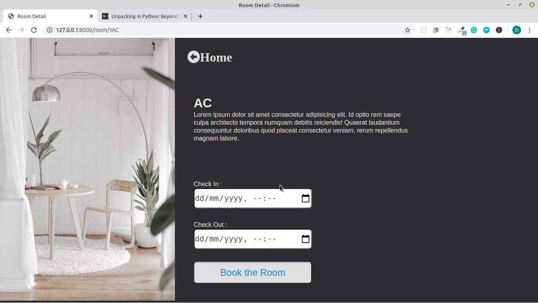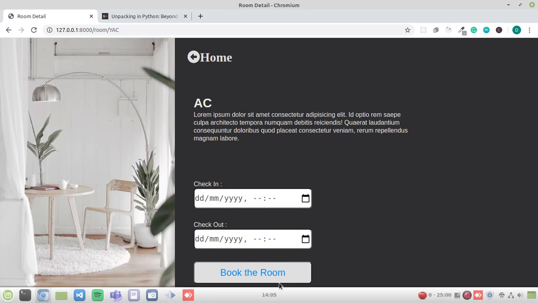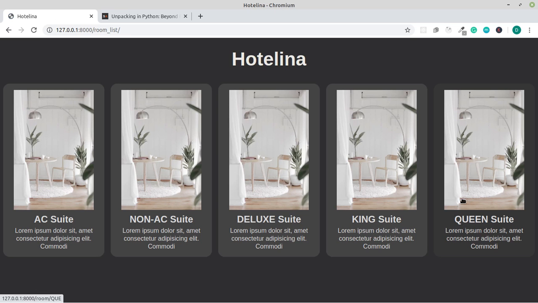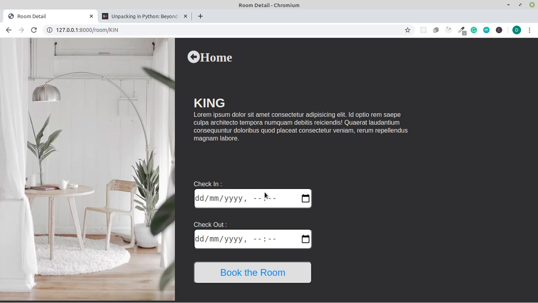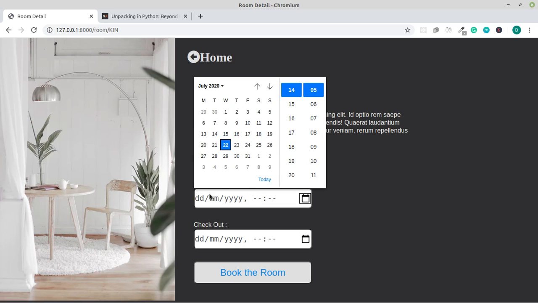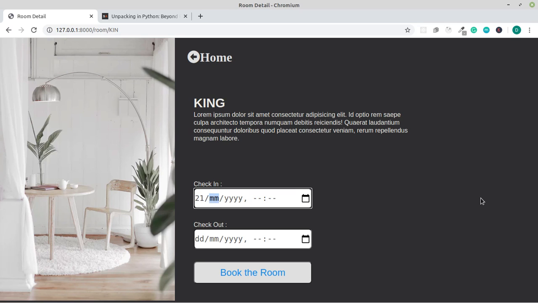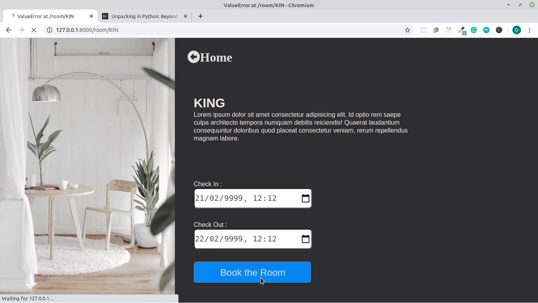So let's go to AC and why not we book a room? Let's go to King, and book something in future. I'm going to type 2102. Not in past, I mean I'm gonna book it at 9999 at 1212. It is gonna be 2202 9999 1212. Definitely I won't be there at that time, but I'm doing the booking.